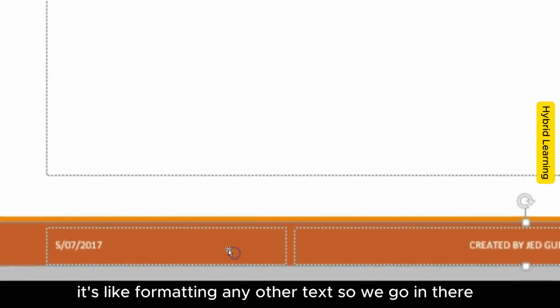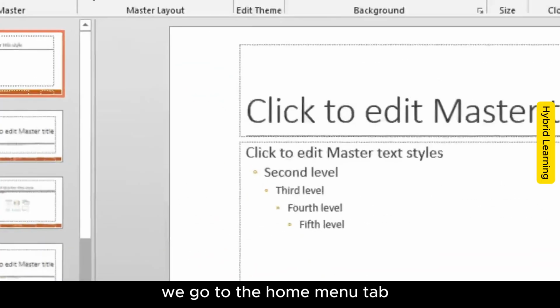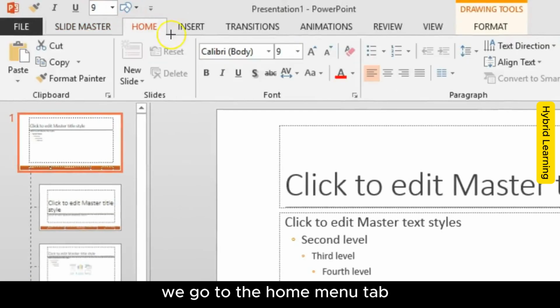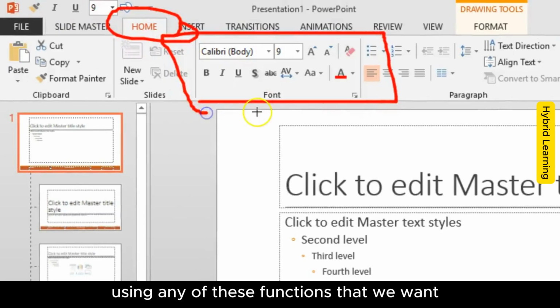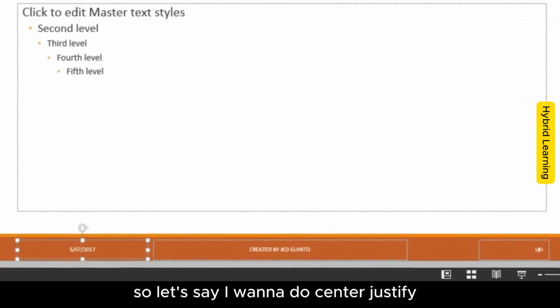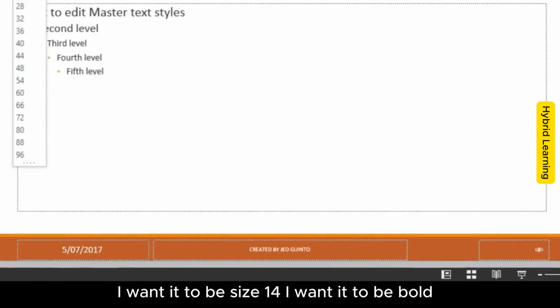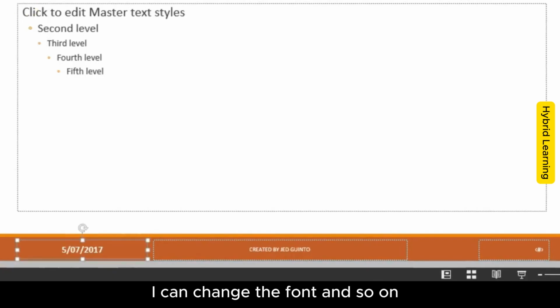So to format it, it's like formatting any other text. So we go in there, we go to the Home menu tab, and we simply format it using any of these functions that we want. So let's say I want to do center justify. I want it to be size 14. I want it to be bold. I can change the font and so on.